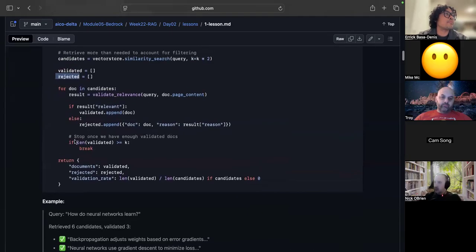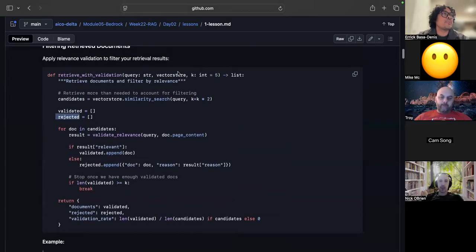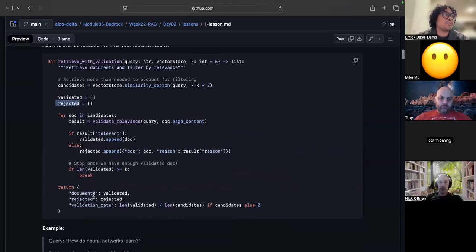So within that loop, it says stop once we have enough validated docs. If we take a look at K up here, our default is 5. So once we reach 5, then it'll just break. And we will return the documents that are validated, the documents that are rejected, and then validation rate, which takes the length of the validated and then divides it by the length of the candidates. And that's just giving a percentage of retrieved documents that were actually relevant.